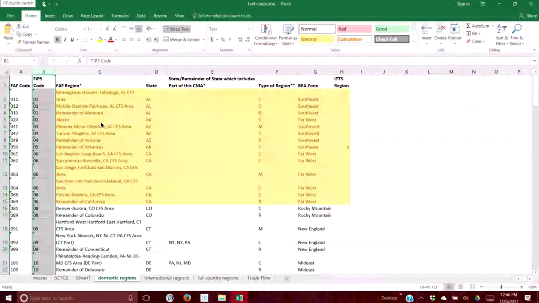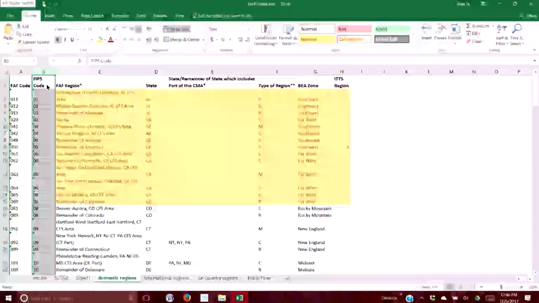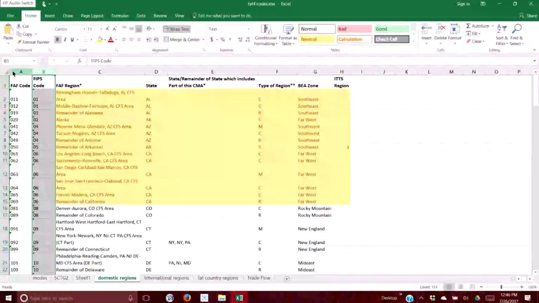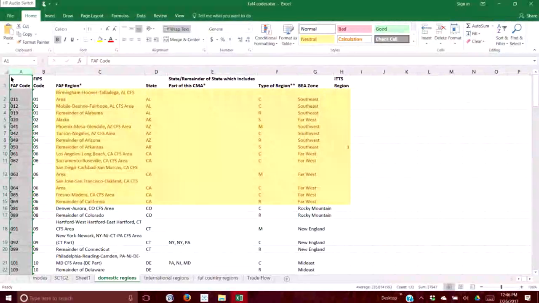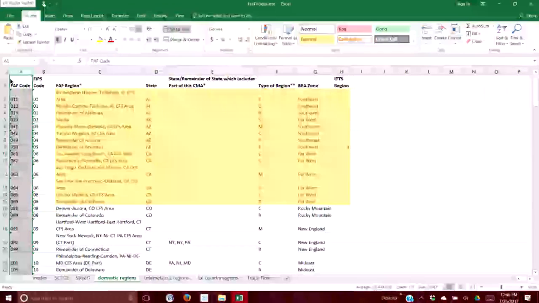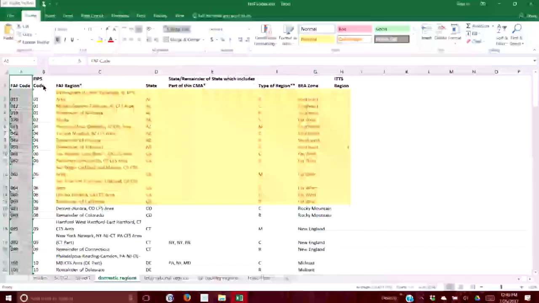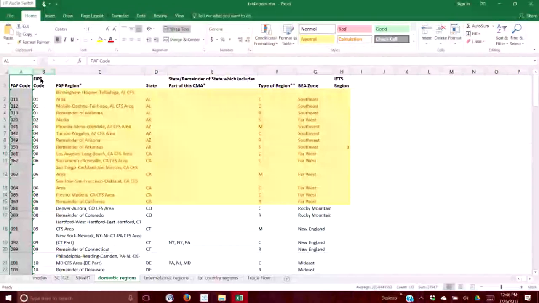So anyway, we have the FIPS code, which means I cannot do any geography on the FAF the way it is structured for 2 reasons. The FIPS code does not link, and the FAF codes do not link. So when you're trying to do maps on the FAF, they use so many different hierarchical structures that it's almost irrelevant. It's just what it is.